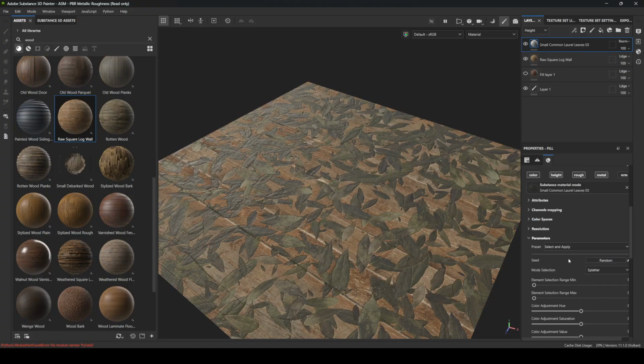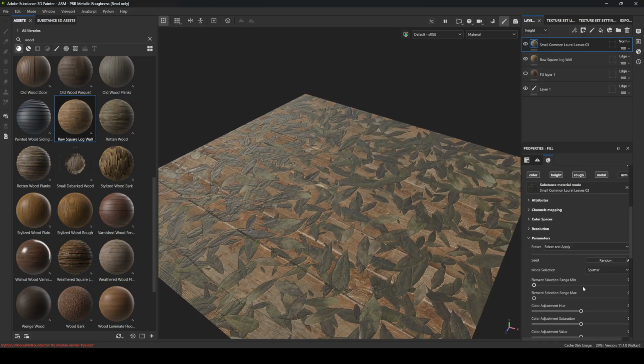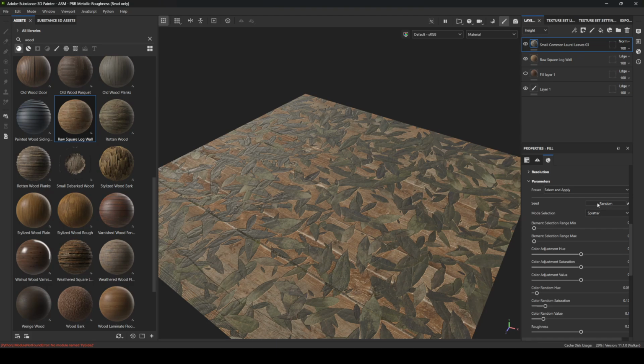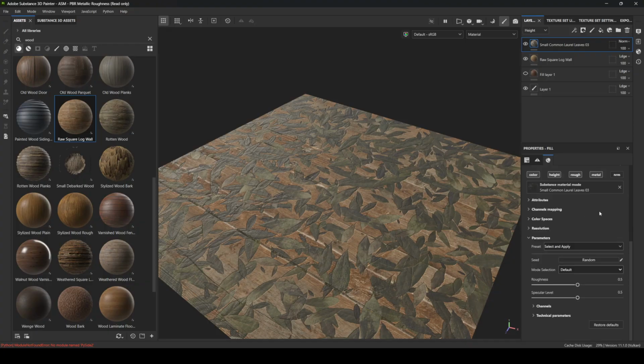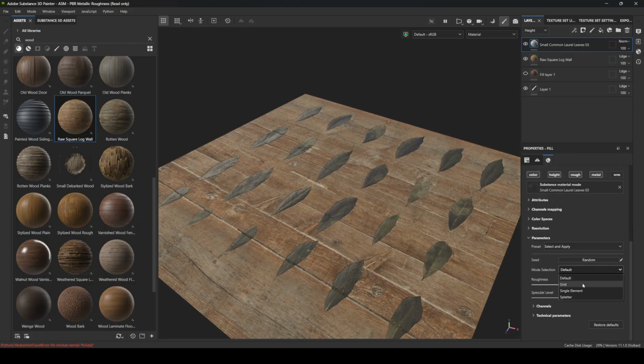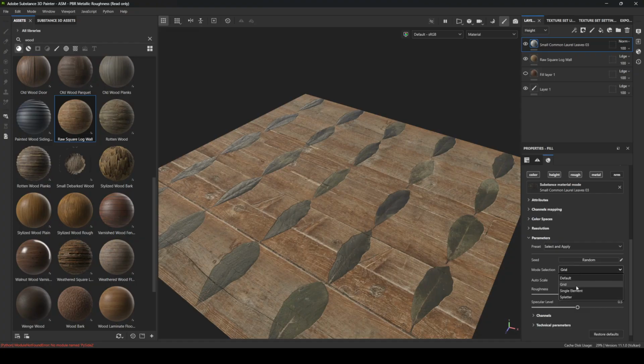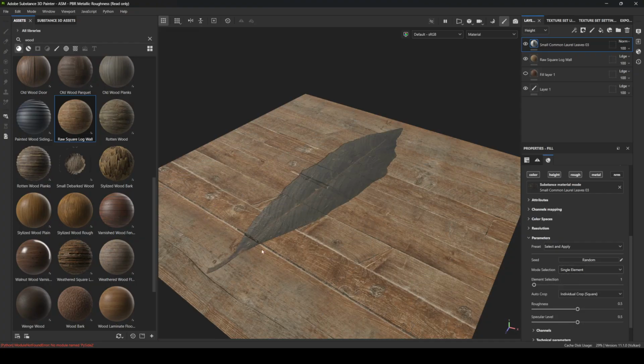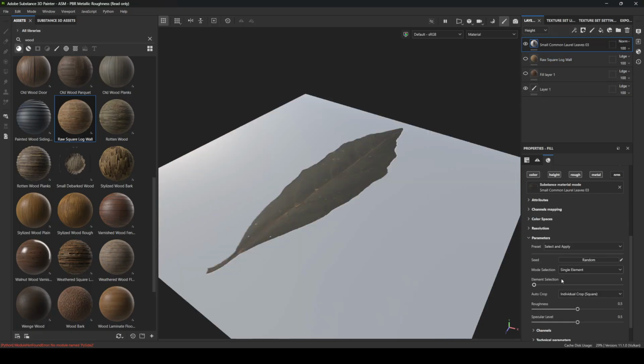So obviously I can change the leaves and how they're being applied. Different setups. You can see there's also this mode selection. So there's default, which is going to have this grid, and then you have a single element. That's essentially going to take just a single part of that image. Let's just hide that for a second because it's getting annoying.